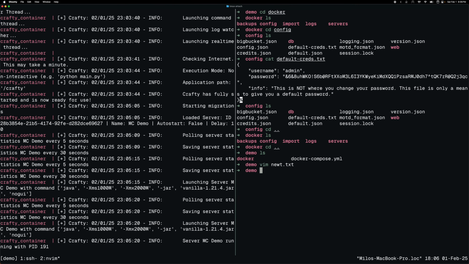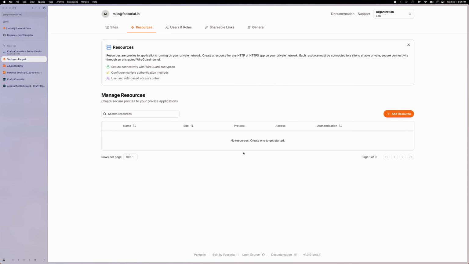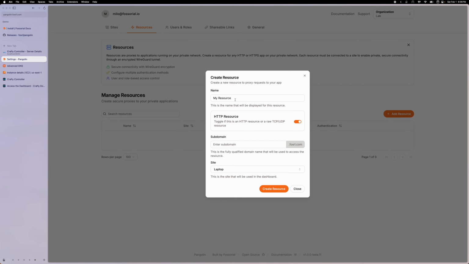And then the next thing I can do is create a resource. For this resource, I'm going to point it to the domain of Crafty, so that I can access the Crafty dashboard remotely if I want. So I'll call this Crafty and then use Crafty also as the subdomain. Put it on the laptop site.